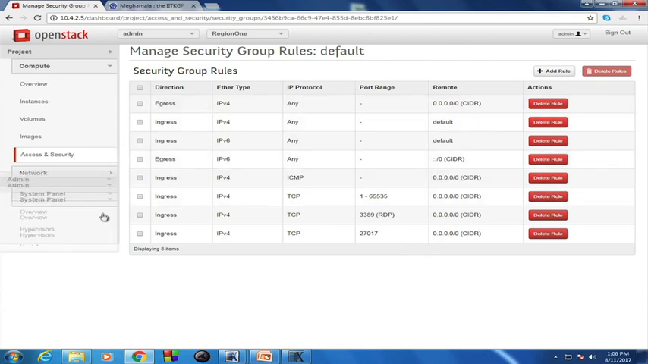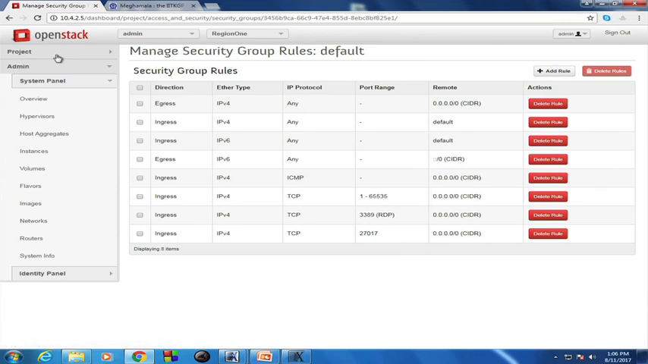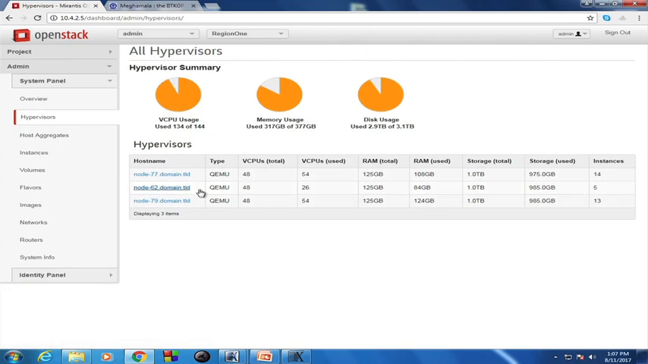So now if we come to the administration page, so this was the user page, the project page. The admin user is also a tenant of the OpenStack cloud, and also it is an administrator. So we have two components in the dashboard: one is project and one is admin. Most of the things will be the same here, but the things which differ I will show you, that is hypervisors. Here you will get the number of physical machines that are installed in our OpenStack cloud.